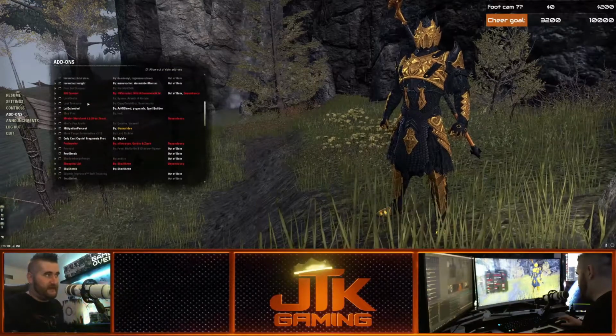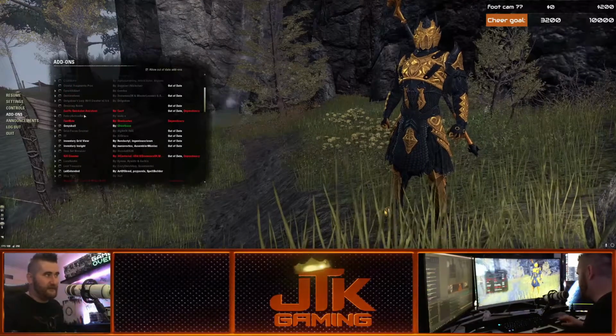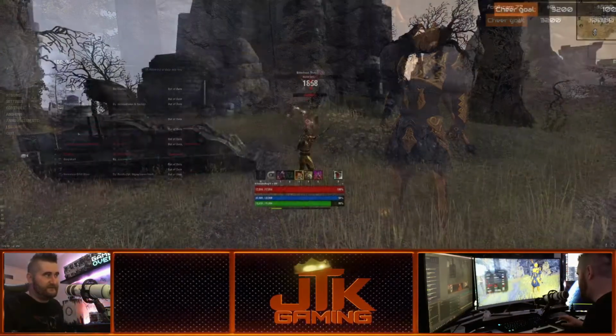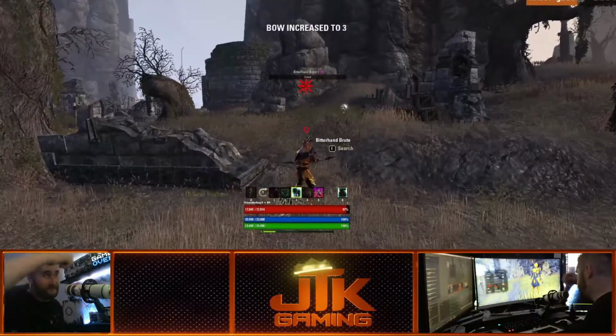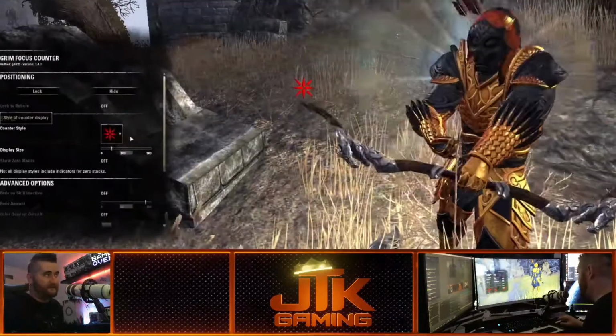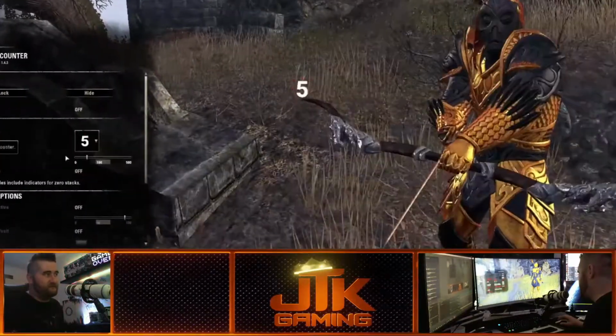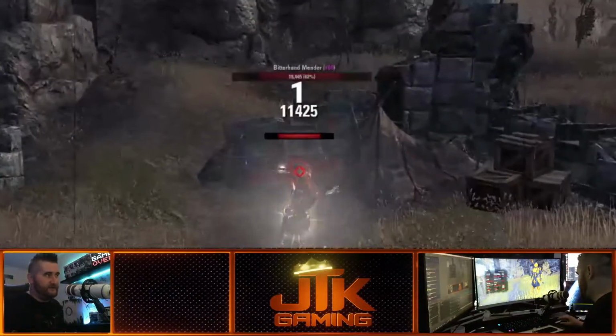And then the other class-specific add-on I would suggest, well 2 actually, is Grim Focus Counter. Obviously counts your stacks. Now Action Duration Reminder does this, but if you want something a little bit easier to read and you can relocate it and stuff on your screen, then you can use that add-on.